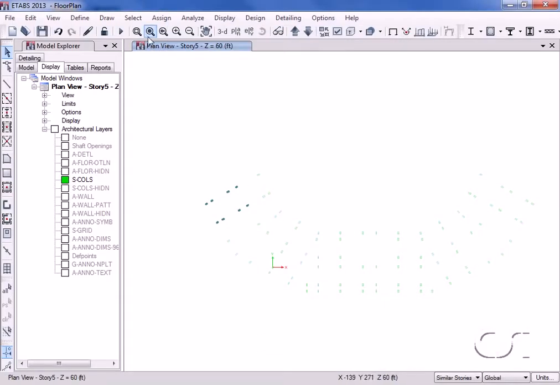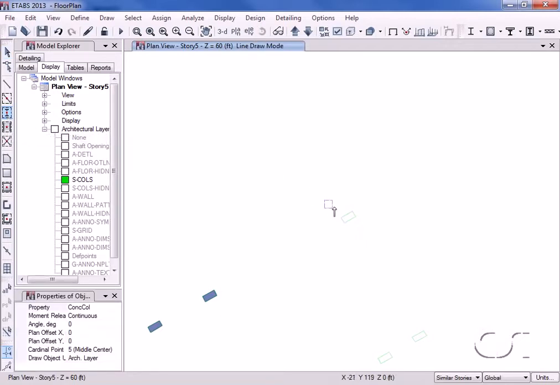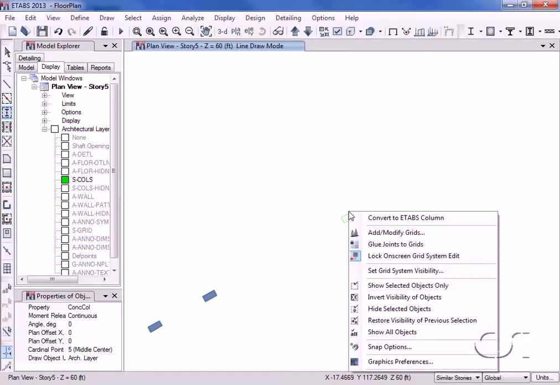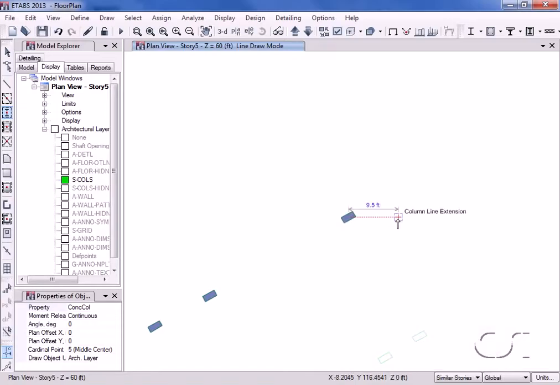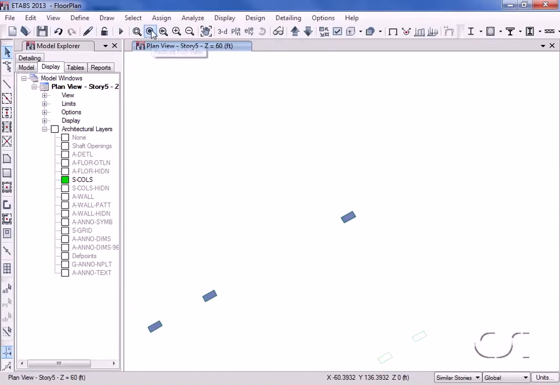If we zoom in, we can add a single column. Return to the Quick Draw Column mode, and then place the cursor on the column edge so that the architectural area is highlighted. And then click the right button. Select the Convert to ETABS Columns option, and this will convert the polyline area into an ETABS column. Leave the draw mode and then resize the view.